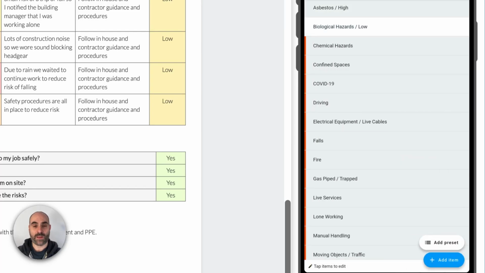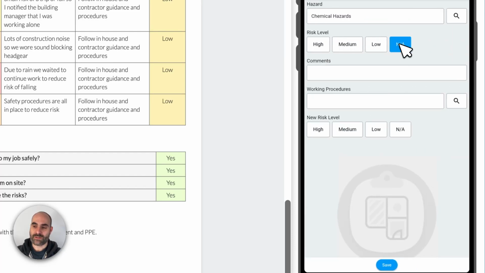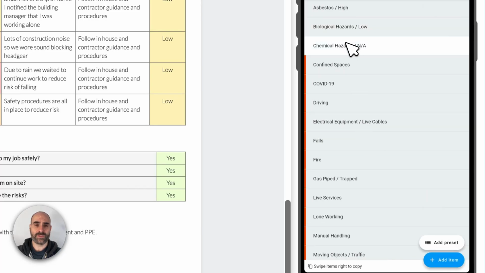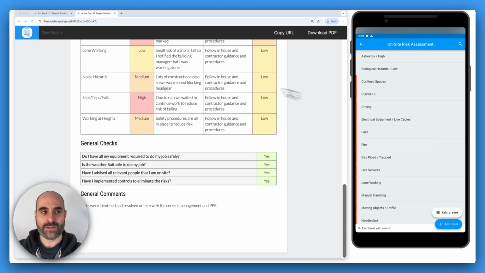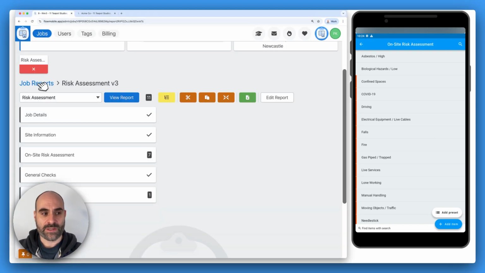If something doesn't apply, you can mark it as not applicable. So for example, let's say there's no chemical hazard issues here. We could say not applicable, like so. Alternatively, if you didn't want this to appear in the report, you could actually swipe to the left to delete this. So let's have a look at how this report actually will look in both cases.